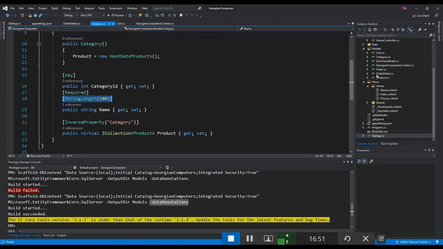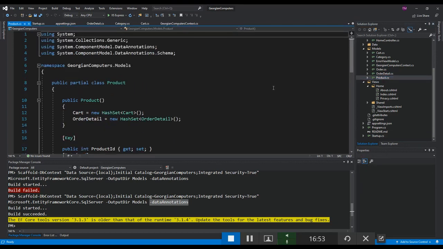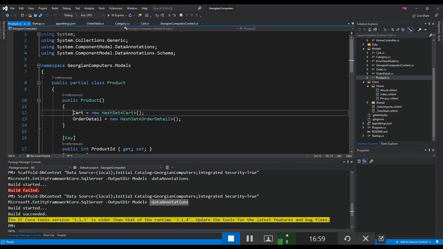So maybe product. Product is the one maybe I should look at, because what's interesting to note about product is that what this class is saying is that it's actually got a relationship to cart and order detail. If you think back to the ERD, we do have that relationship specified already inside the database.